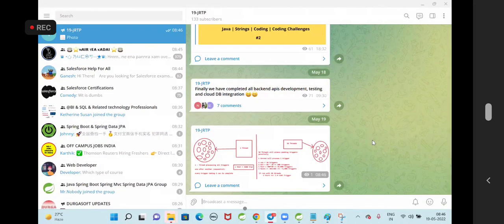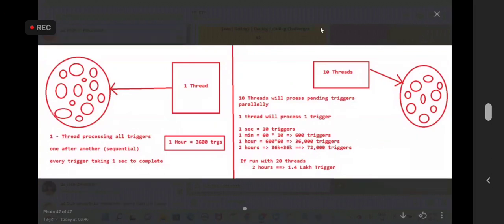If they applied, then can we complete the processing on the same day? Assume that 3 lakh people applied. If 3 lakh people applied, how do we process all the pending triggers on the same day? How can I process all 3 lakh triggers within 2 hours? What is the solution to process 3 lakh triggers on the same day? Raise the thread count. Exactly.